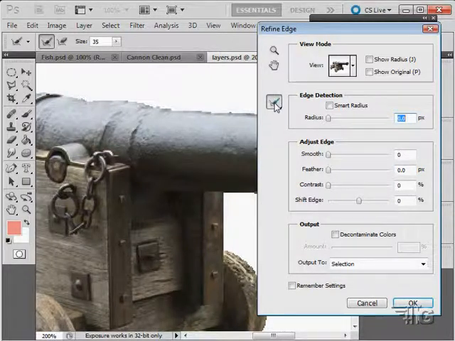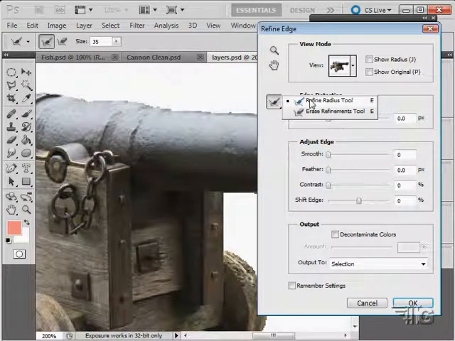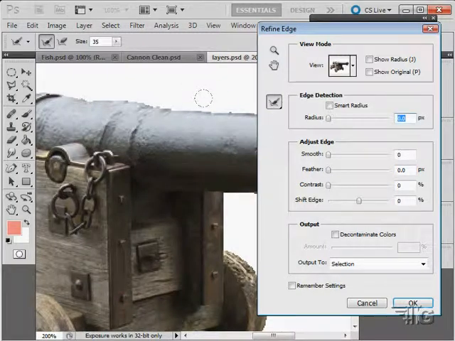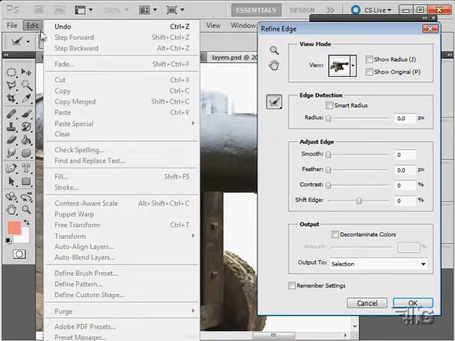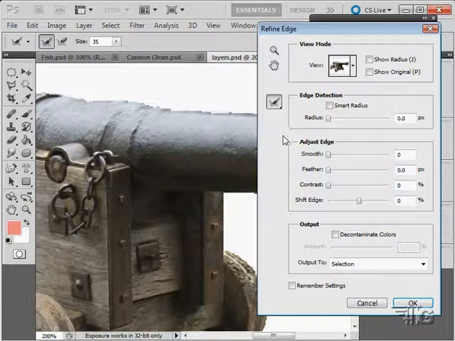And I have a tool right here which allows me to come in and actually refine the edge radius tool or erase the refinement. So I can come in here and try to adjust what I'm working with just like that. Let's just undo that. Or I can use a smart radius so it does a better job. It'll depend upon what your edge is like, whether or not it's going to be working for you.